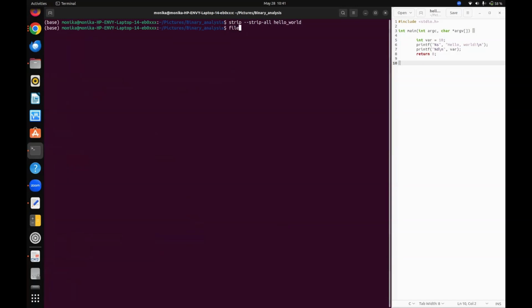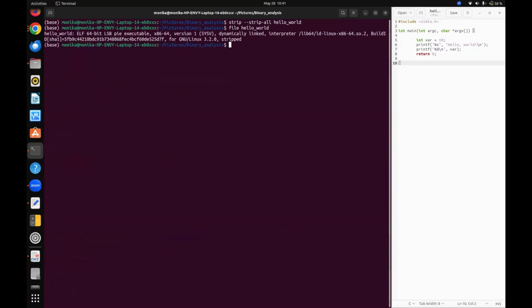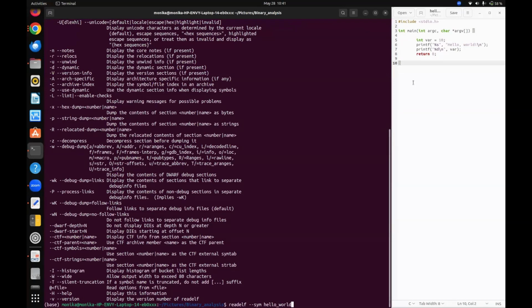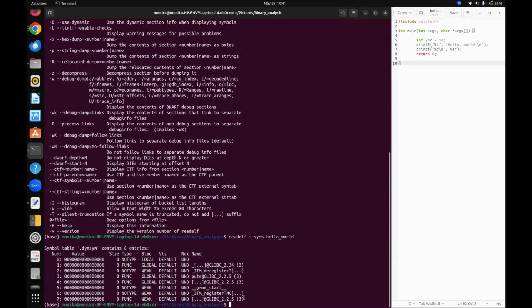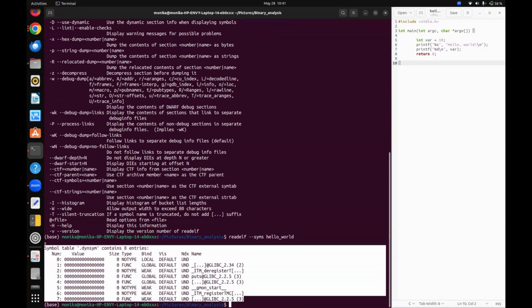Okay, so previously you saw it was showing that it was a non-stripped program. Now it is showing it's a stripped version. Now if you do the same thing and try to read the symbolic information of this stripped hello world, sorry, my bad, something is wrong. I think it's syms, not sim. So if you do this, now you can see there is no localized symbolic information. All you have is this dynamic symbol table, right?